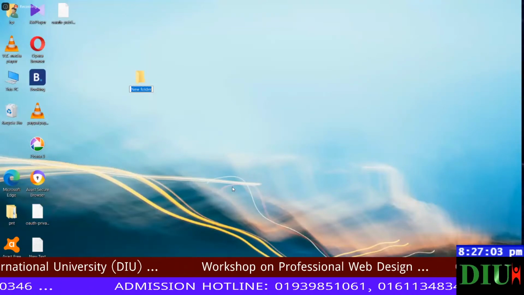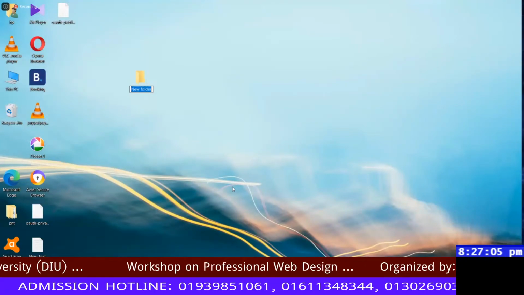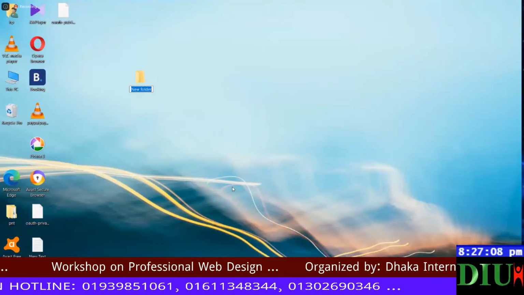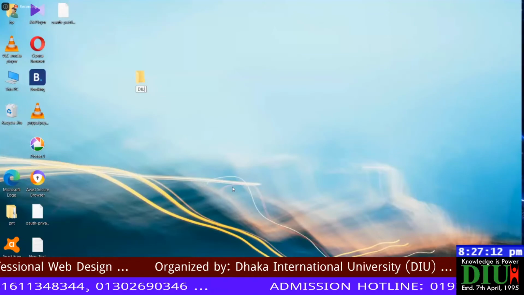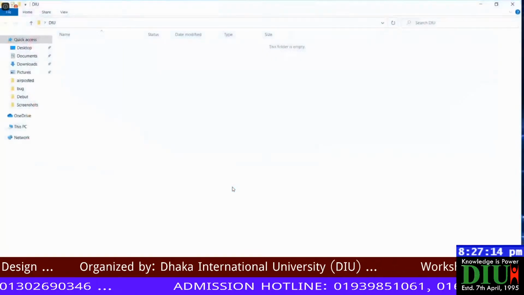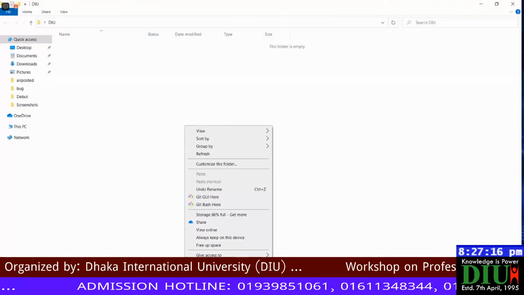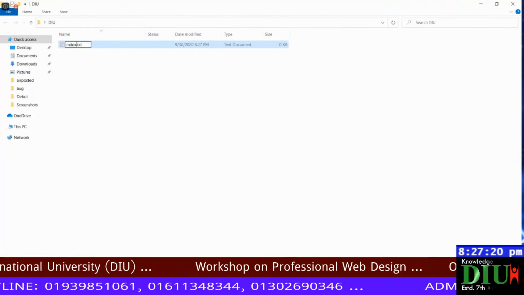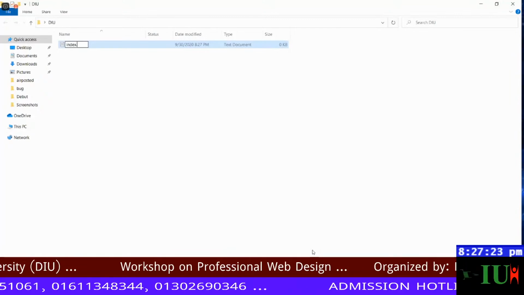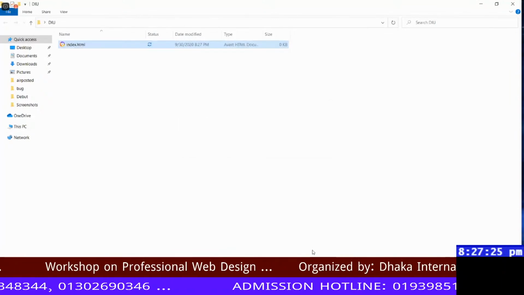You just create a folder on your desktop and start the work. So if I create a folder and keep that folder name diu, then you can create a file with an html name. I'm creating a file called index.html.